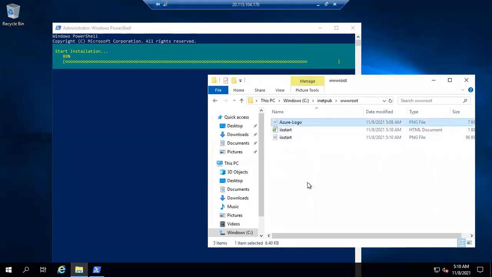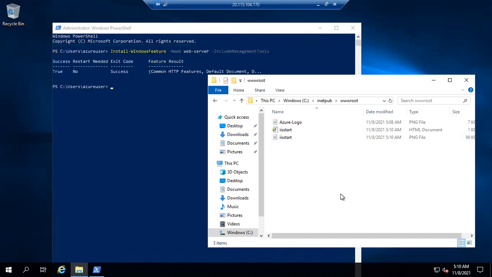Okay, I have pasted this image. I'll delete this image and I will rename it as iisstart. So whenever my web server is starting, it will use this particular image. Let me do refresh. Yeah, so which is done. So let me delete it. I'll rename it as iisstart. Make sure the image should be in PNG format.